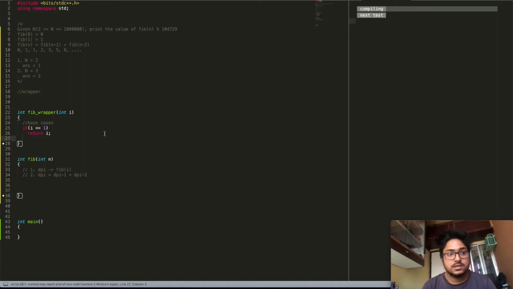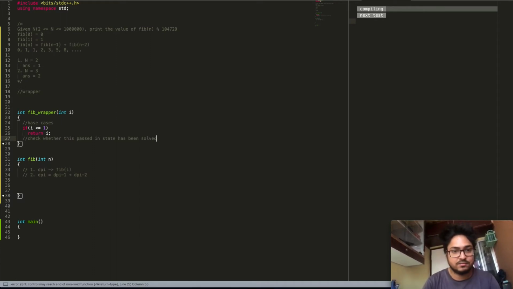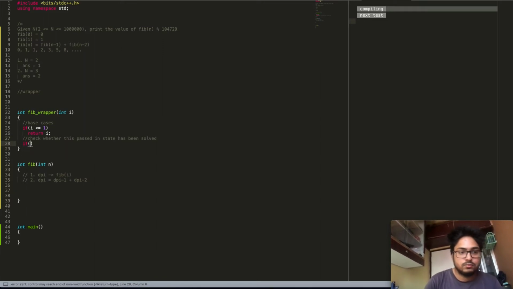Now the second step is to check if a particular state has been solved or not. This is where we start memoizing things. All right. So the second step is to check whether the passed in state has been solved, and this is a very important thing to do. If you do not do this, this wrapper function will run in exponential time. So this is an important part of the wrapper function. To do that, we will need the help of an array that checks if the state has been solved or not.